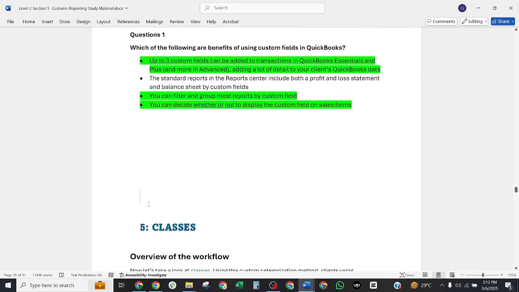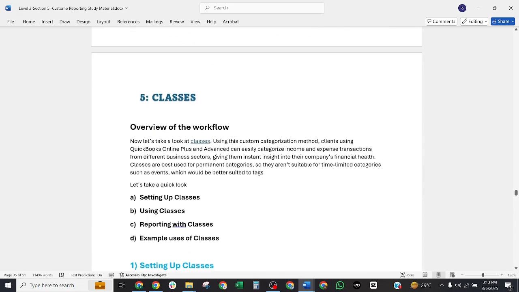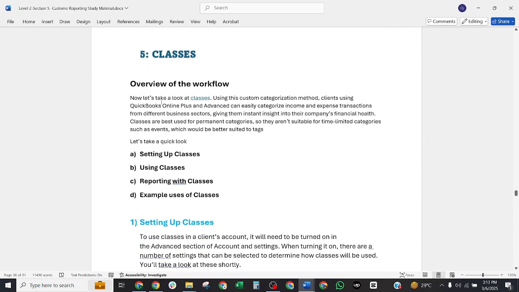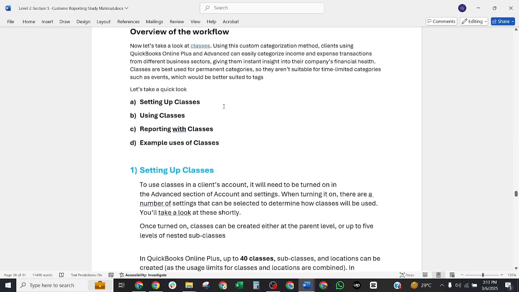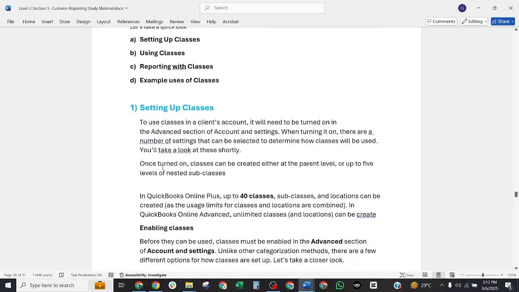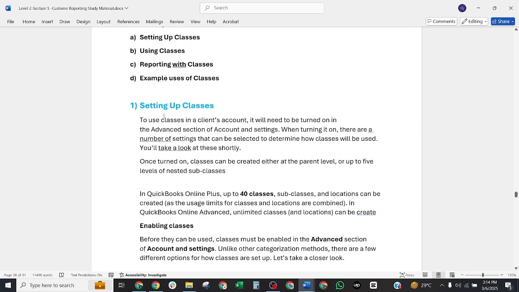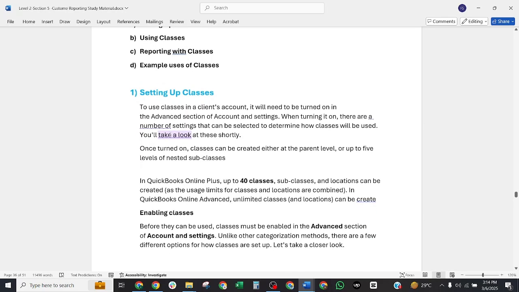I agree with this. And now we are going to discuss our fifth one, that is classes. We are discussing all these options in detail, because we are discussing how to set up, how to use, how to report, and how to explain these things. So these are the four we have previously discussed in sequence. And now we are going to set up the classes.